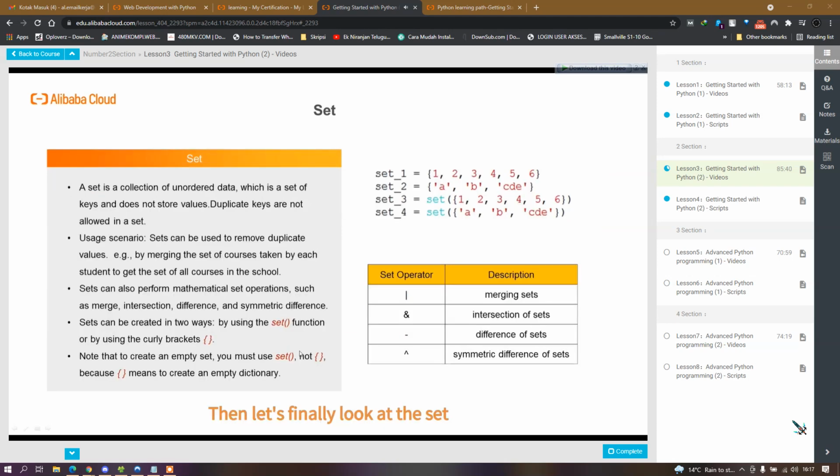Then let's finally look at the set. What is a set? It is an unordered element collection, which means that the elements in the set are not ordered, and it is a collection of keys and there are no values. Also, duplicate keys are not allowed in a set. That is, duplicate elements are not allowed to exist in a set. So a typical usage scenario for a set is to remove duplicate elements.